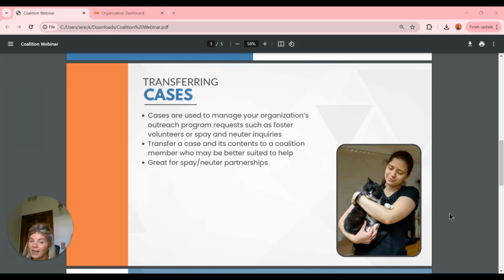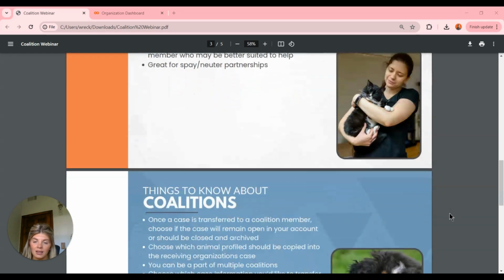And these are really great for any spay-neuter partnerships that your organization might have. So if you are a small rescue and you'd like to refer any of your spay and neuters over to a spay and neuter organization, you can definitely do that. So that's a really common use for our coalitions as well.